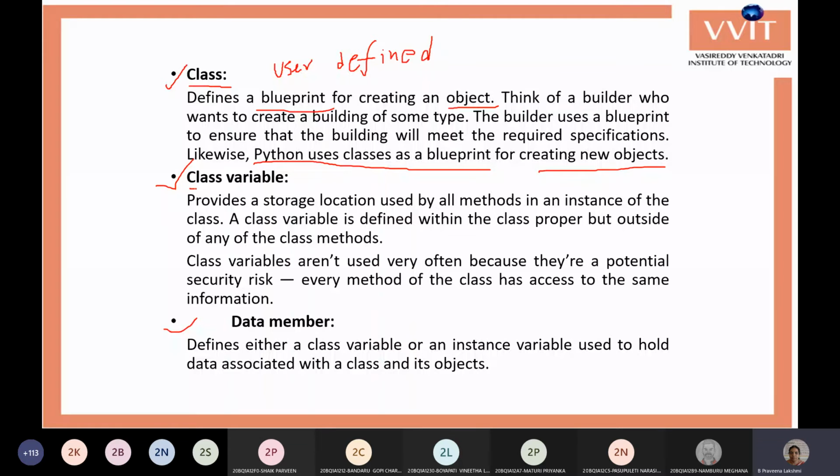The next one is the class variable. This is the variable which is created within the class. The variable which is created in the class to store the data is called the class variable. It is within the class, but outside of any of the class methods. First we will create the variables within the class and then we will write the methods.